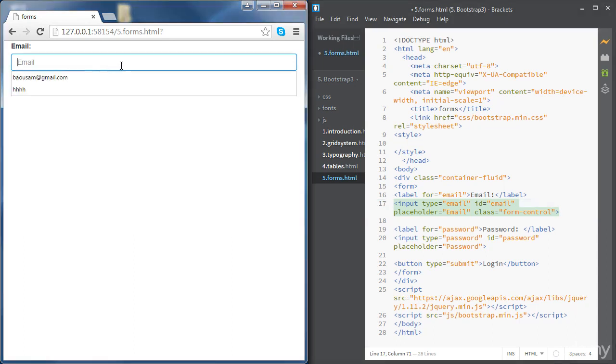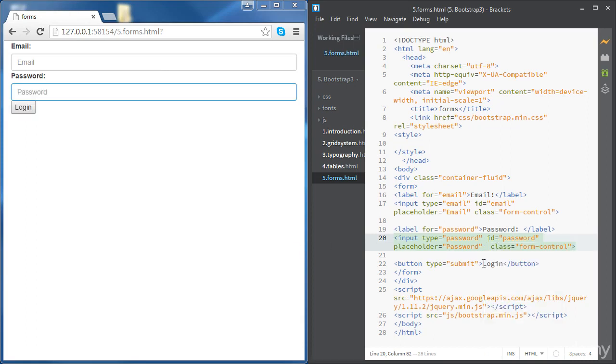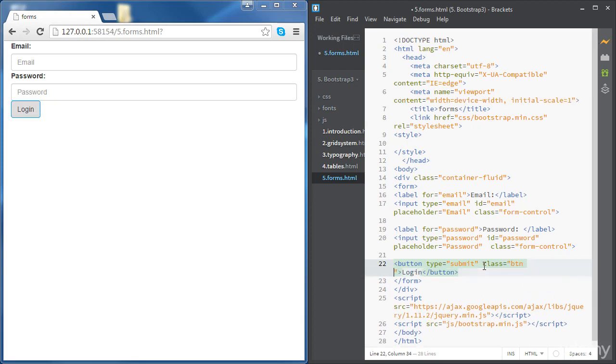And also you can see some styling for the border. Fine. Let's add the same class to our password. And let's style the button very quickly. We'll see button styling in detail later on, but let's just style this one for now by adding a class btn, and we're going to have another class, btn-default. We'll cover buttons later on in detail.